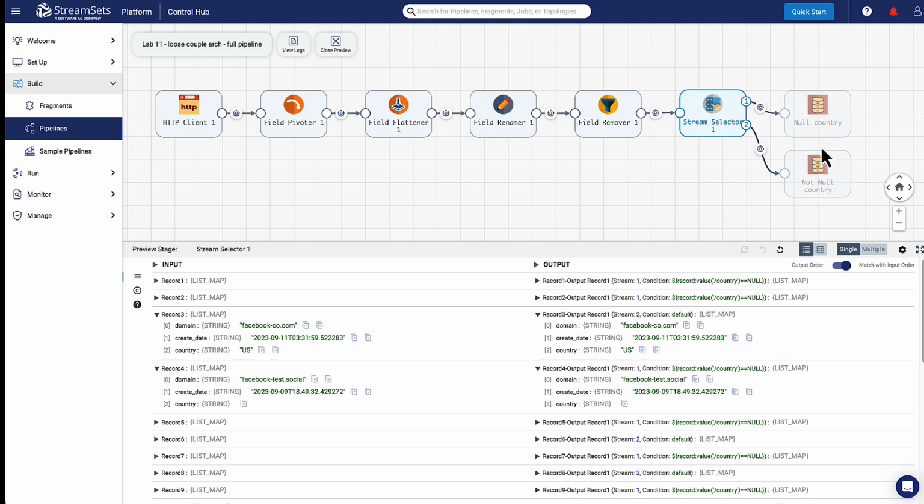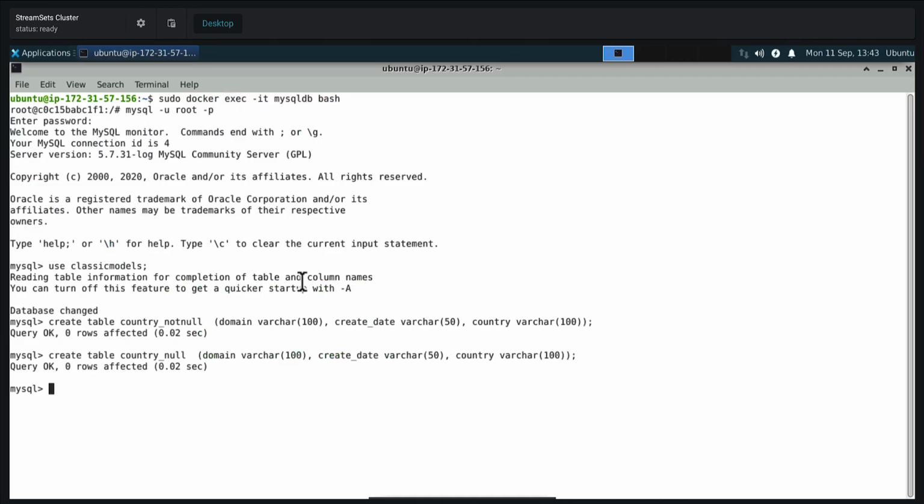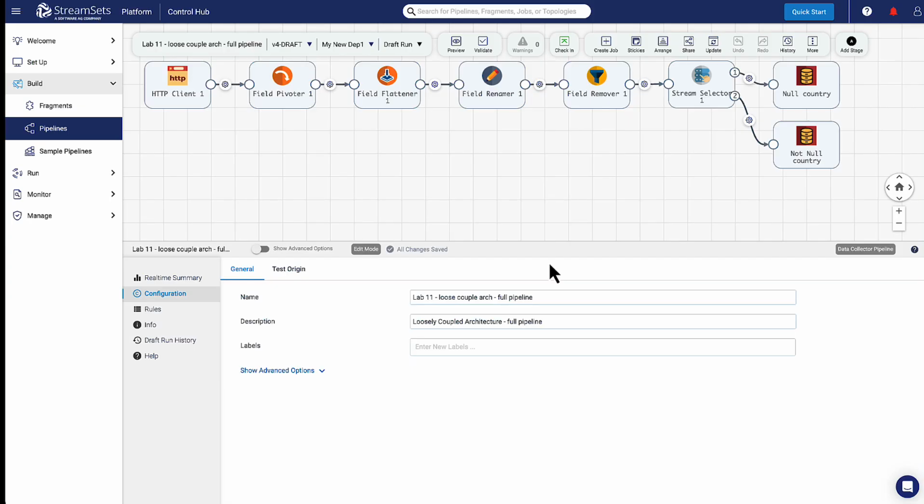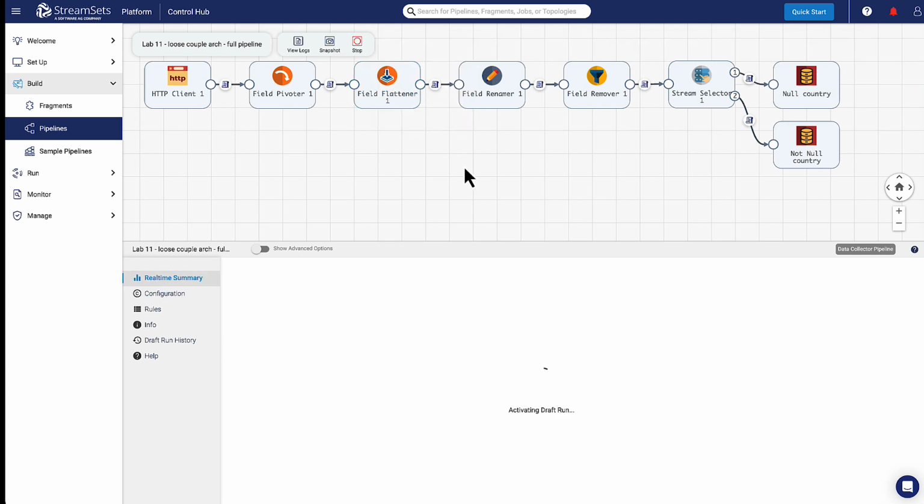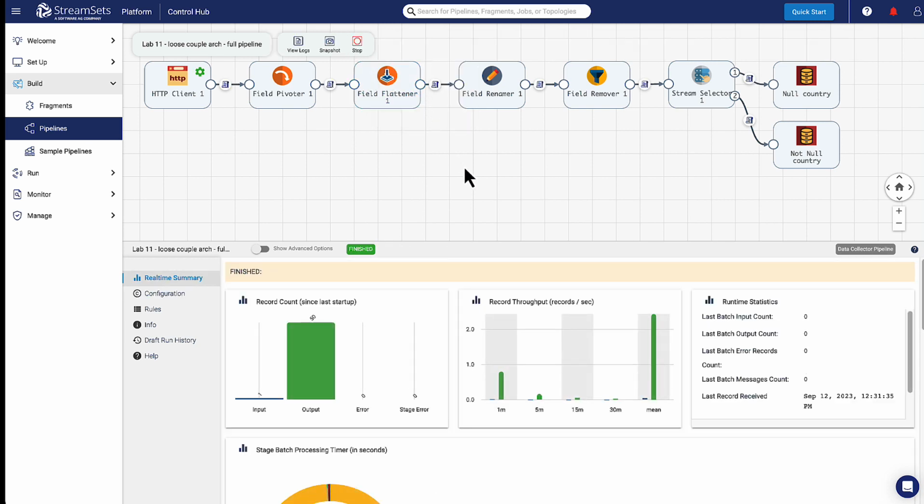So, although we're not writing to these tables on this preview, we do have to have the tables created, but our preview will not populate the tables. Back in Strigo, we typed select star from country not null. It should be an empty table. We'll now run the pipeline. Notice that the pipeline automatically finishes.